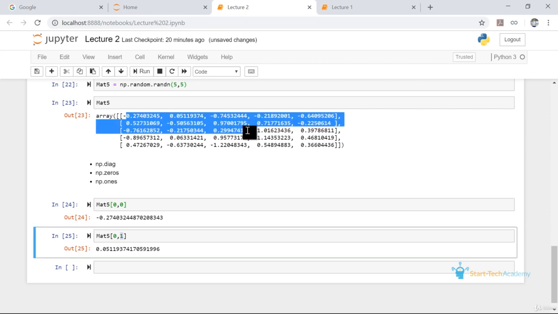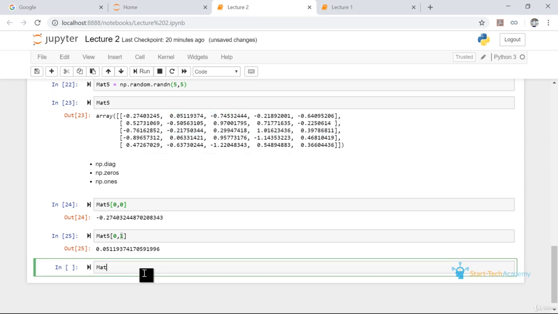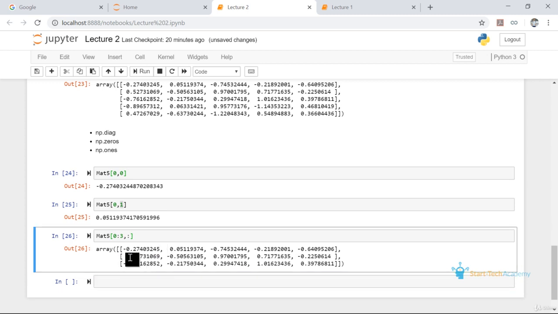If I want to select all the values from the first 3 rows, I will write mat5 0 colon 3 comma colon. This means all the columns. So if I run this, I'm getting all the elements where the row index is 0, 1 or 2. Remember, 3 is excluded. So we are getting the row with index 0, the row with index 1, the row with index 2, and since we have provided colon, that means all columns. That's why we are getting all the columns.